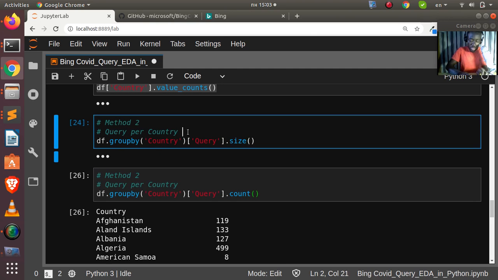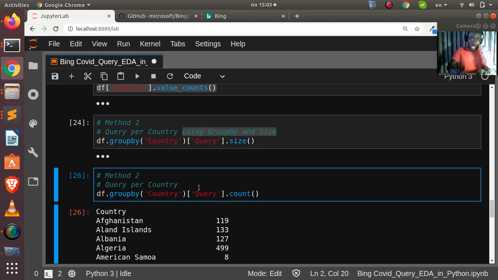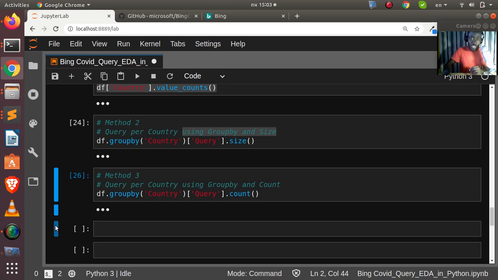So using group by, you can have it as reference: group by and then size. The same thing here using group by and then count gives us the same result, right? So either use the value count above, or you can use any of these methods: method 2 and then method 3 by count. Sometimes there are slight differences, but almost all the time they give us the same result. Very nice. So that is one way. We have seen how to get the query per country using group by.